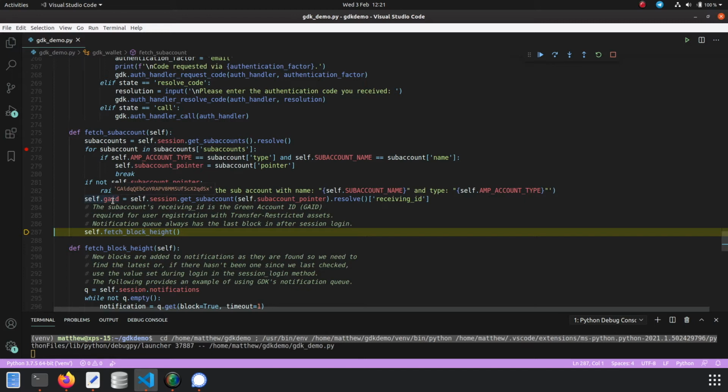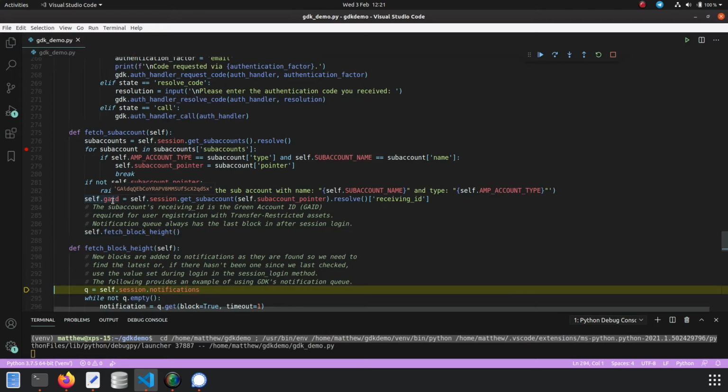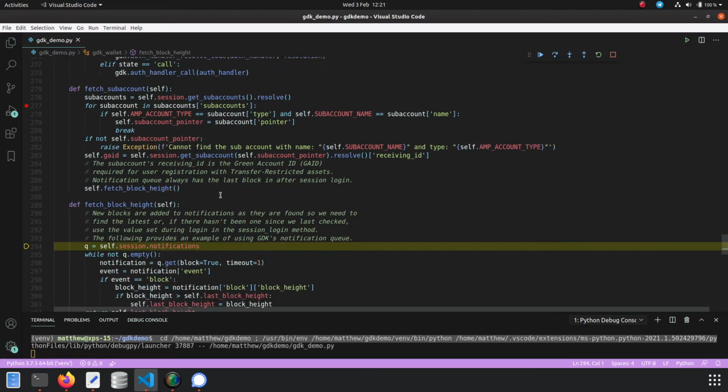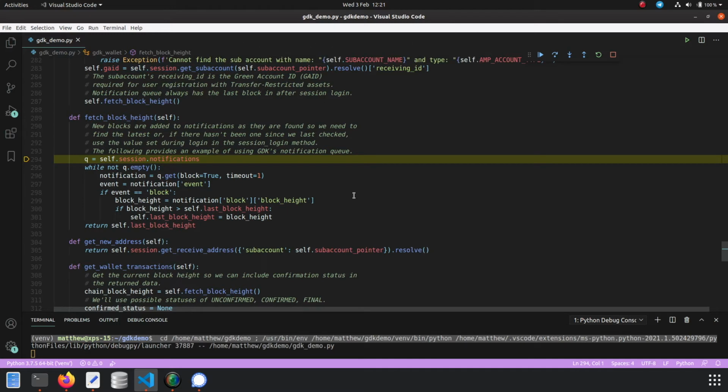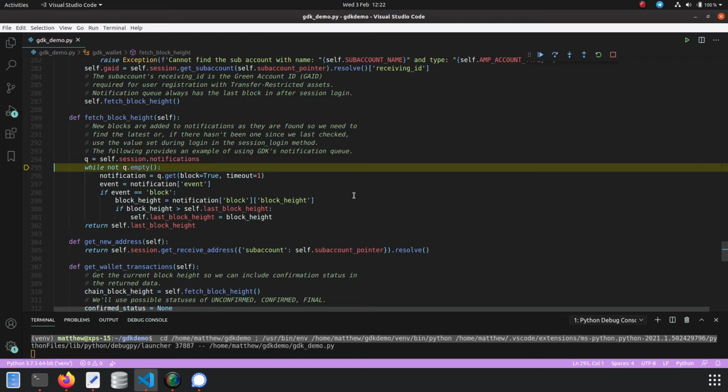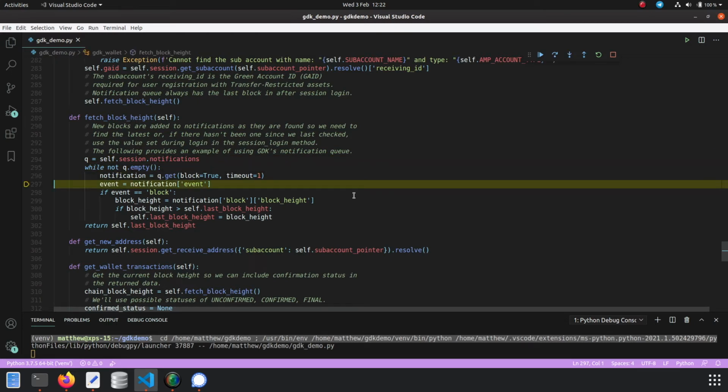So now we're going to fetch block height. This is interesting, as this is an example of how to process the notifications queue in Green. New blocks are added to the notifications queue as they're found. The notifications queue also contains the fees required to confirm within 1 to 24 blocks as an array. So we'll get the notifications and we'll basically loop through them.